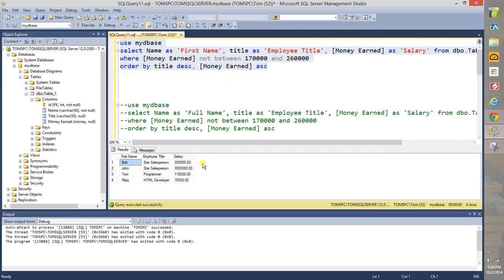So take a look at the results. First of all, we have column aliasing in action and column selection followed by column aliasing. Essentially, they're both the same at the same time here. And then we have the WHERE statement, which selects a subset of the records, meaning this condition, that the salary value has to be less than 170,000 or more than 260,000. And lastly, we have ORDER BY title descending, followed by money earned ascending.